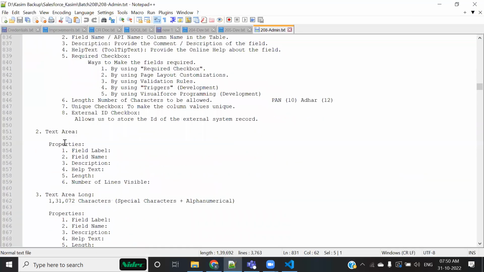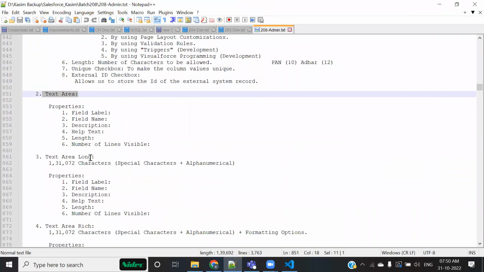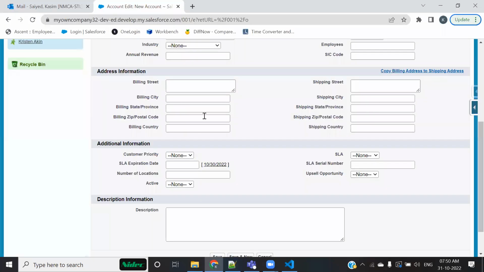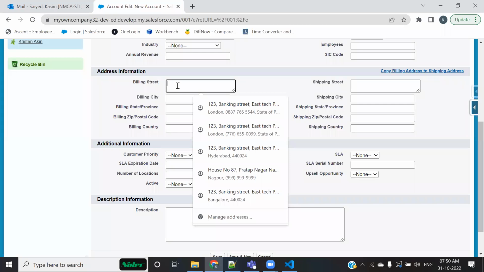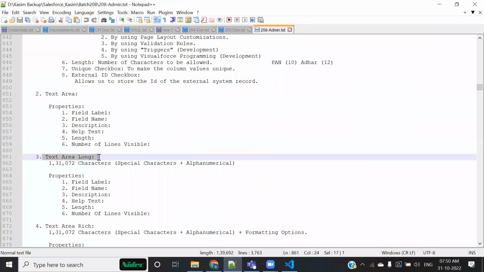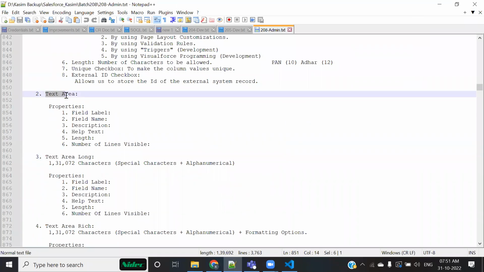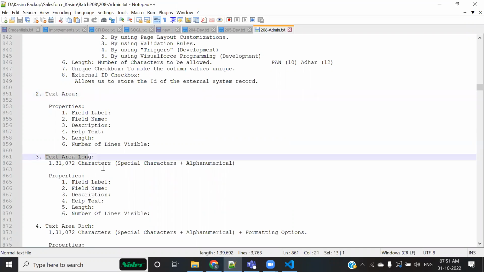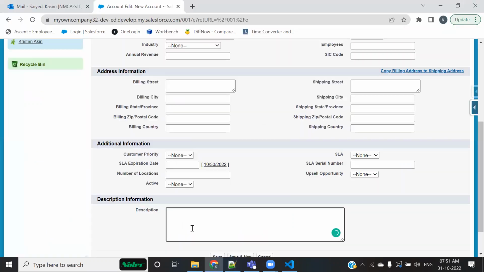Now after that, we have text area, slightly bigger than text. So what is a text area? This one is a text area. This one is a text area. This is the text area. Then we have something called text area long. If you want to enter more characters, even that cannot be accommodated inside the text area. So what do we define? We define text area long. So what is text area long? This one, the description field, text area long.